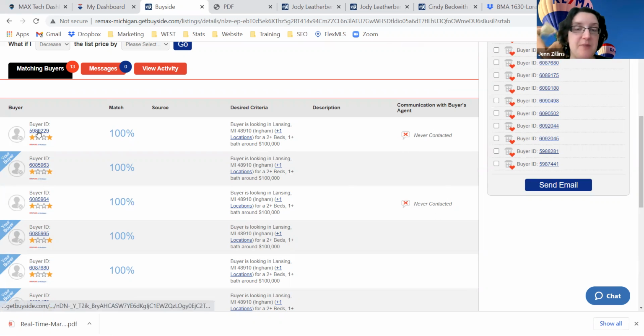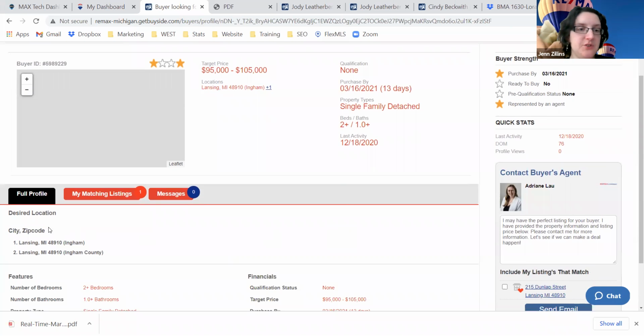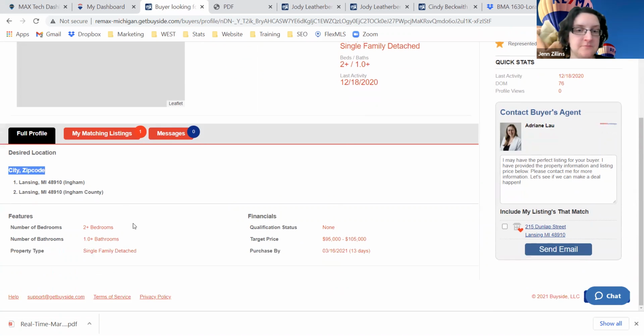So let's click on buyer number 1, because he's not my buyer. This is another buyer from another agent, but they fit the criteria of this home. So I've clicked on this buyer. They have a target price where they wanted to purchase. Their zip codes are down here, and all of their criteria down here that they've either typed in or the agent has typed in. And you can see over here on the right, this buyer belongs to Adrian Lau.